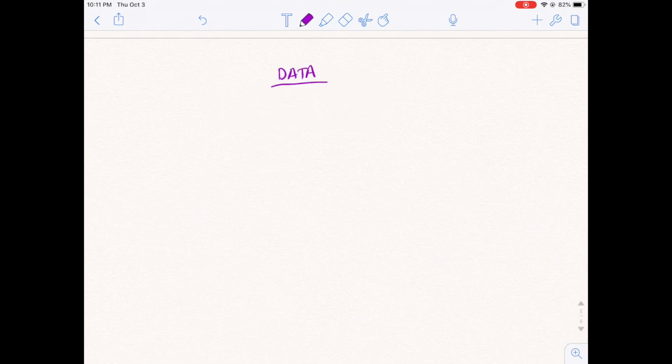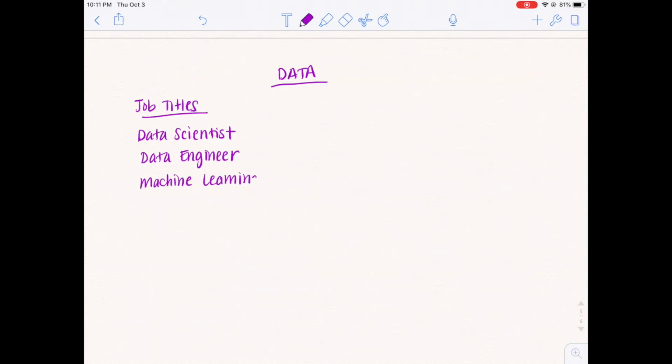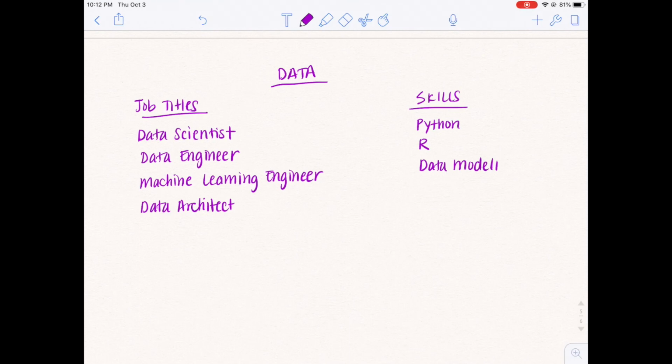And then for data, the job titles are data scientist, data engineer, machine learning engineer, data architect, and a bunch of others, but usually the word data will be in the title. And the skills that are related to these jobs include Python, R, data modeling, machine learning, etc. If it still doesn't make sense to you, those four different categories, or you want to dive deeper into a specific one, just let me know and I'll do my best to answer you.